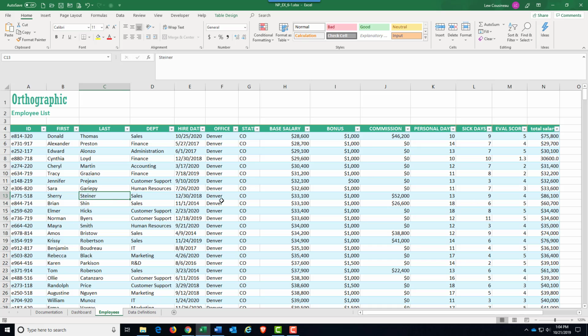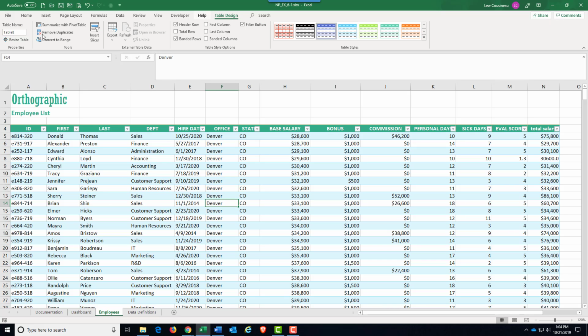So my data is already a table, and I can tell that because when I click in it, I get table design. And I'm going to name my table so I can reference it easy on other worksheets. So I've called this table employees. I hit enter. And now we're going to introduce this concept of a slicer.